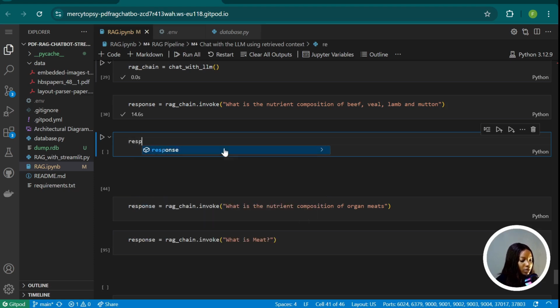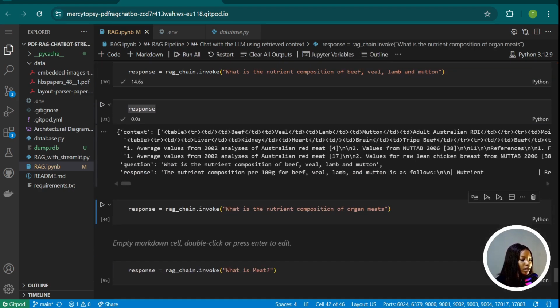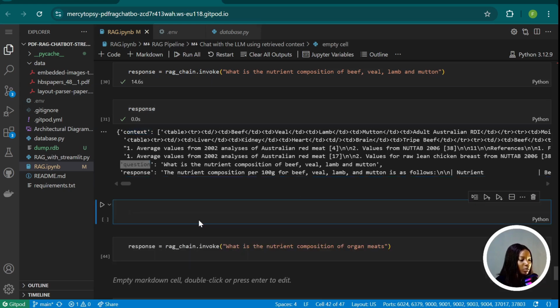Okay, so I'm going to check the response. Yeah, so this is what my response looks like. You can see the context, and this is my question, and this is the response. I'm going to check the response of this large language model, so let me see if it's doing what I expect it to do.